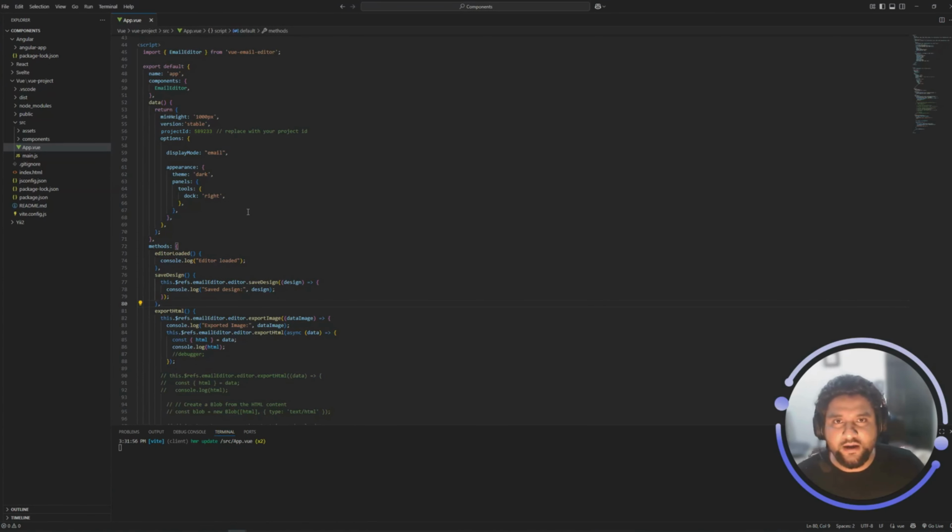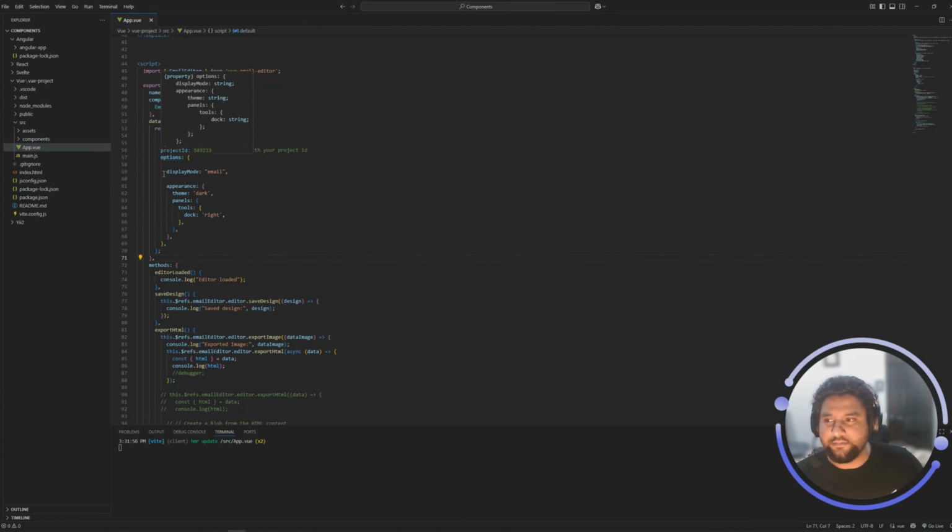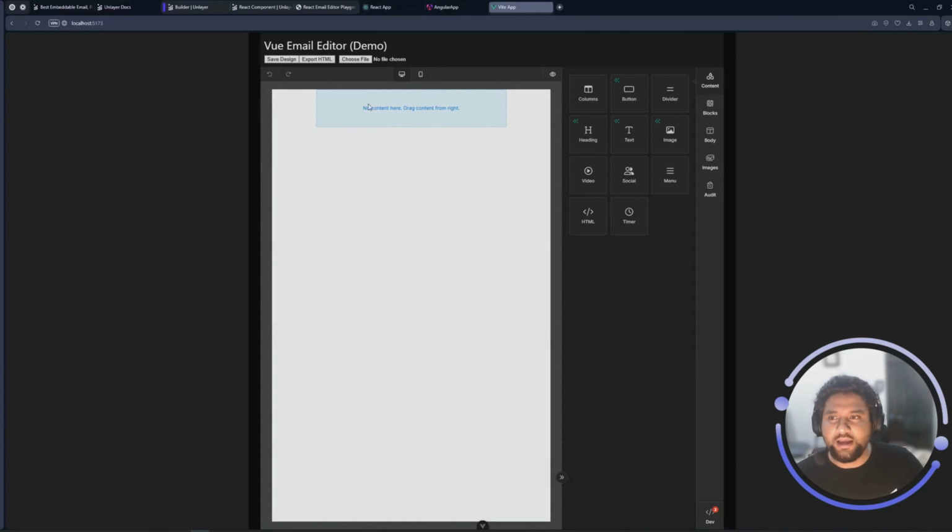It's exactly the same thing. After installing the npm package of Vue email editor, I simply added this code inside the app.vue file, and inside the options prop here again, I simply added some important configurations. And once it is done, I simply run the application, and this is what you get once the application is started. So this is how easy it is for you to integrate Unlayer into the Vue application as well.